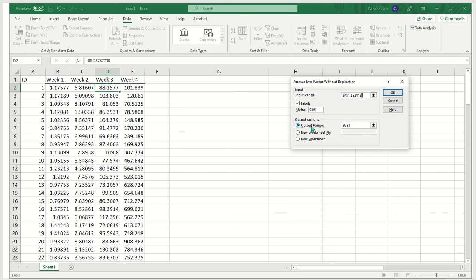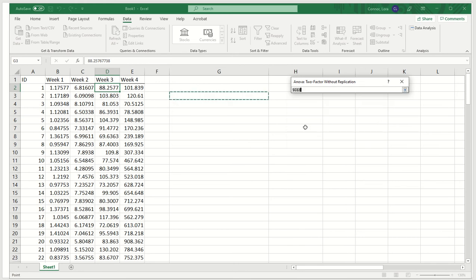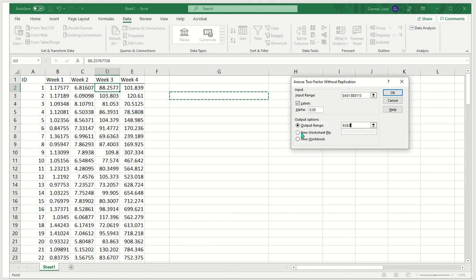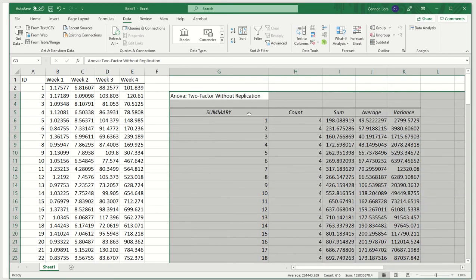And now output range is an indicator where you can select where you want the data to appear, and we have it selected for this cell here. But you can choose to have it open up in a new worksheet or even in a whole new workbook. Now click OK. And here is our output.